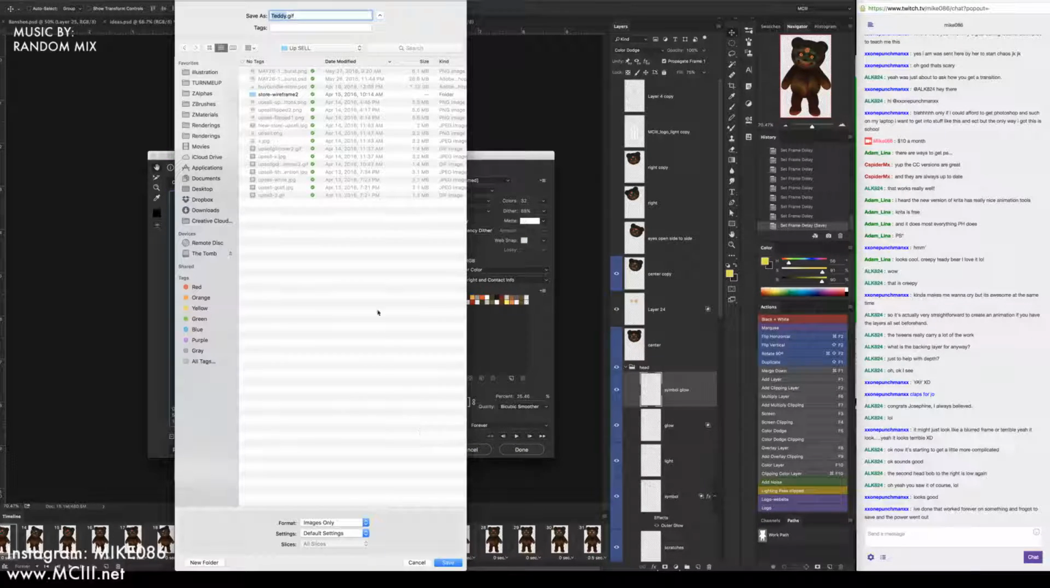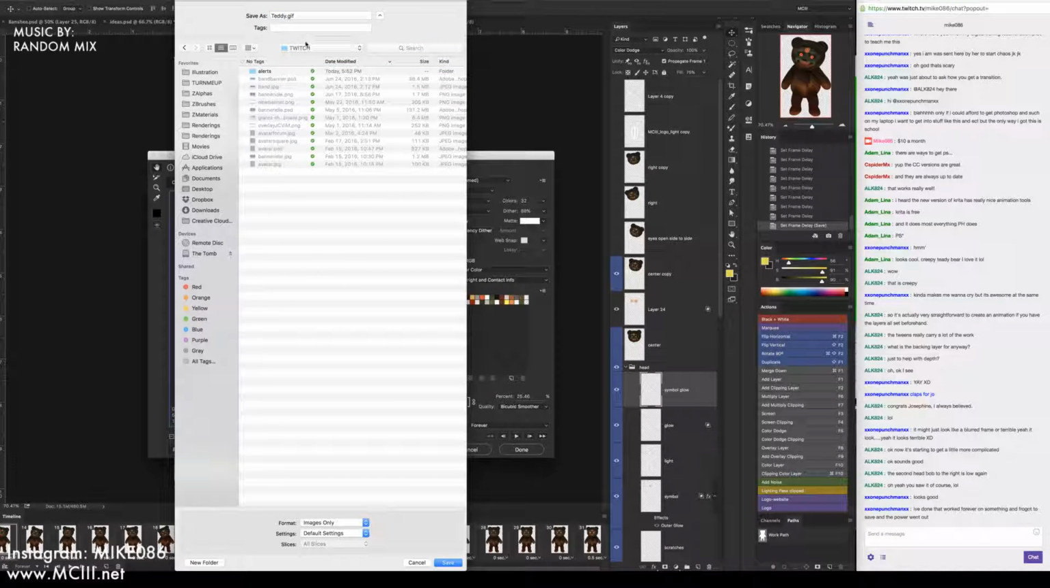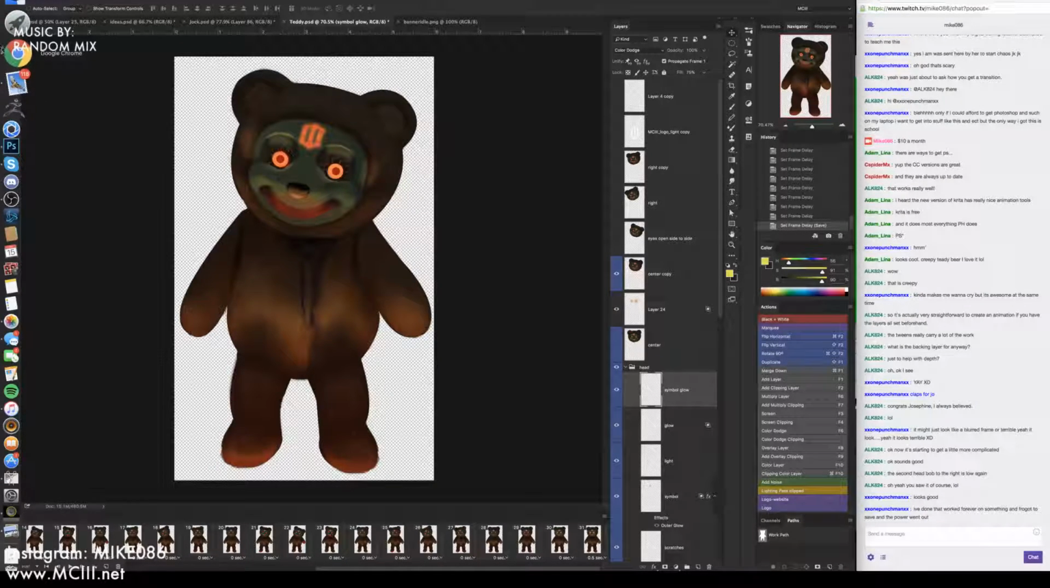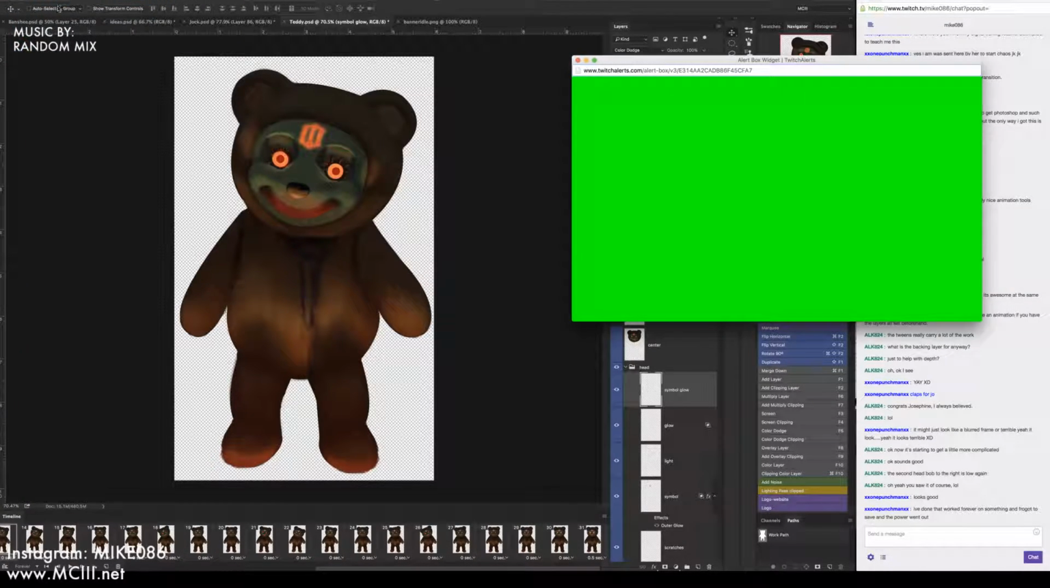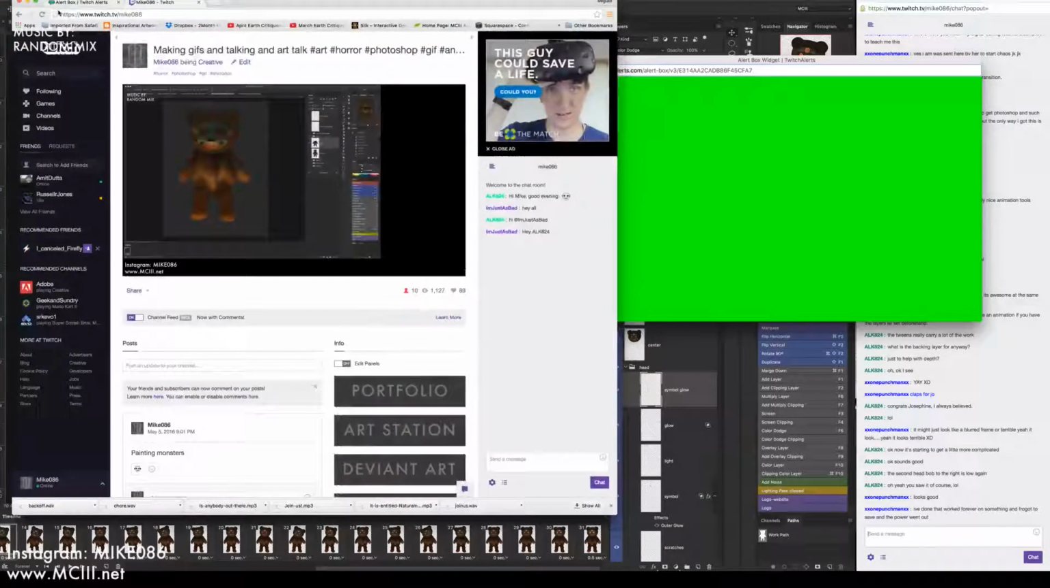Save. We're going to go into my illustration folder, Twitch, and we're going to call that Teddy. We'll just call it Teddy GIF under alerts. Save. Okay. Now we're going to open up the Twitch alerts page. Not that, but this one. Where'd it go? Is that it? Okay, here it is.